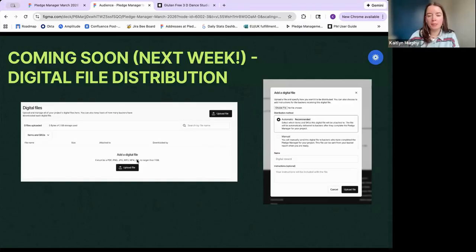Yeah, and I don't have examples here in my very basic screenshots, and these are also from our staging platform, so there's a weird button that will obviously look better. But you'll be able to see the date that a backer downloaded the file. There'll just be so much better tracking, all in one place.